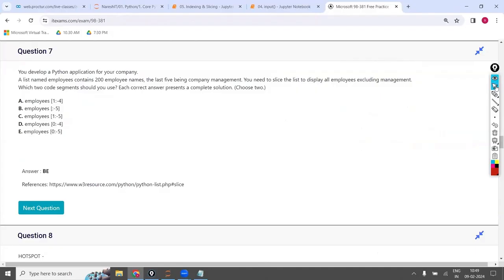Is the point clear? Now first, 1 to minus 4. What are the things you are going to get from 1 to minus 4? The first person will be missed. They didn't ask to skip the first person. They asked that the last 5 persons should not be there. The problem with 1 to minus 4 is that the first person will be missed here. Are the points clear?